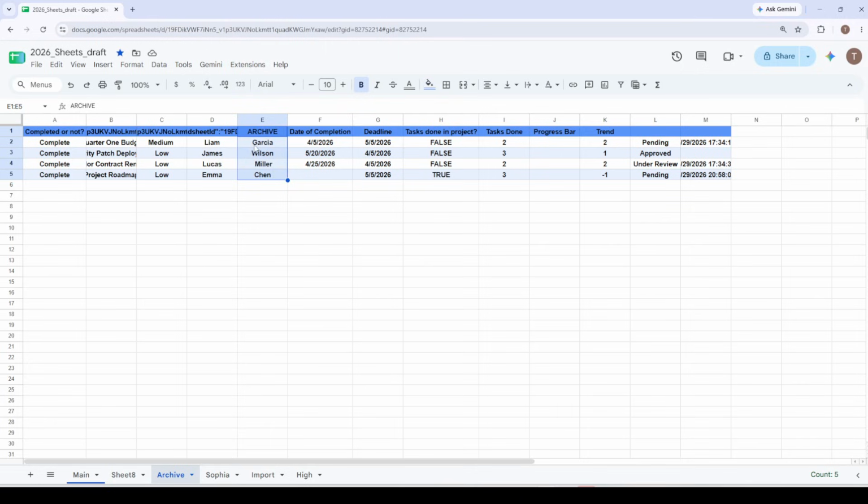Click back on the main tab, Sheet 1. Now select the cells where the dropdown should appear. I'll click cell B2 and drag down to B20, so the status column has room for entries. The rule will apply to every highlighted cell, so include a few empty rows now if you know the sheet will grow. I don't select the entire column.